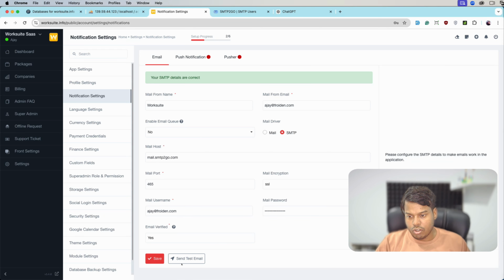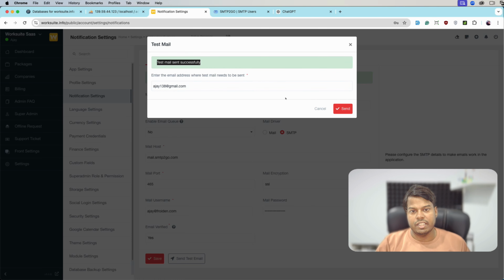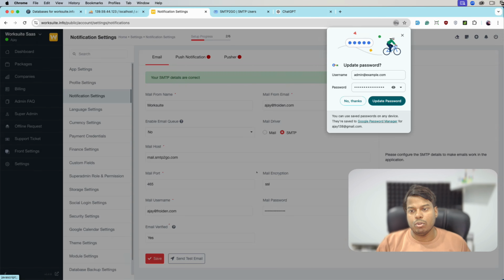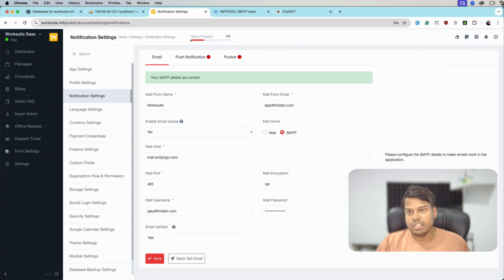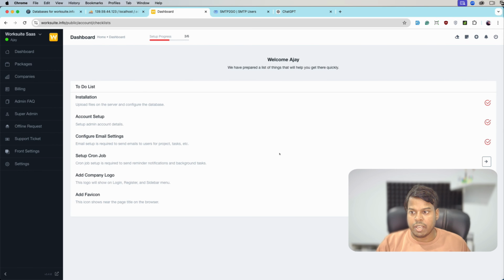Let's click on send test email and let me write one of the emails. It is taking time, that means the email is getting sent, and the test email is sent successfully. You can cross-check by visiting your email, and if you received a message from Worksuite in your inbox, then the SMTP details are correct and you are good to go. So let's jump back to the setup progress. We have completed the 3 steps.